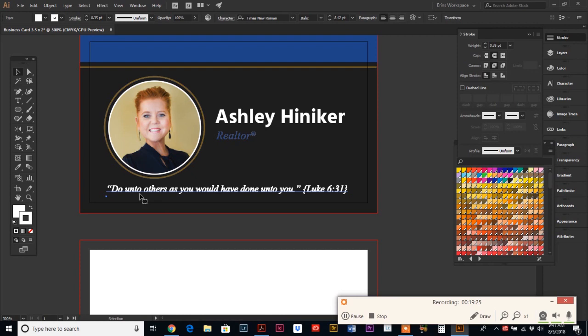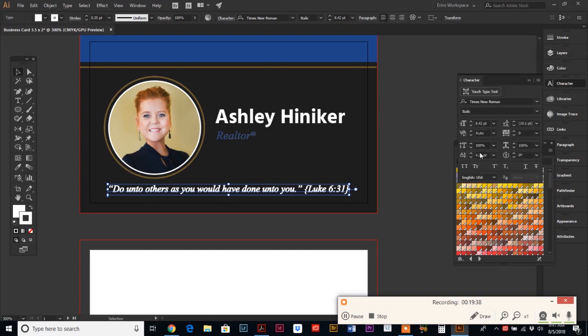So we are going to center this just a little bit better, and going back to my character palette, I'm going to remove the baseline shift, put it back to 0. And okay, here's another good thing that I should tell you.